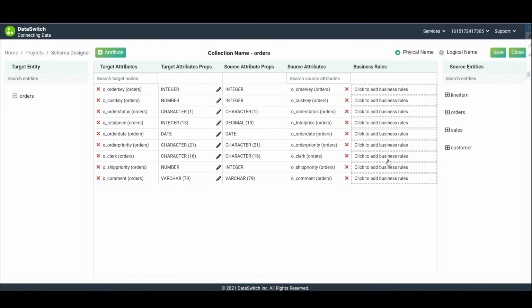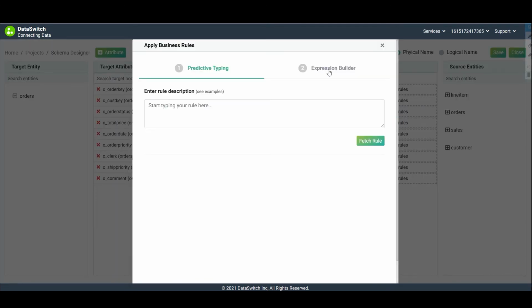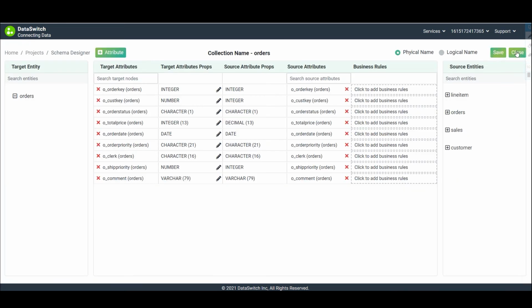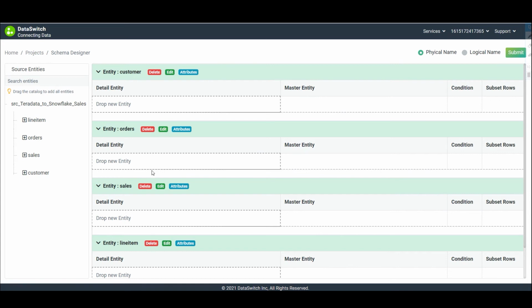You can also apply any kind of business transformation rule. Simply click on Add Business Rule, and under the Expression Builder, you can set data security protocols to migrate the data with encryptions. You can also perform data quality validation, null checks, typecasting, converting string operations, date, etc. You can also perform redesigns.